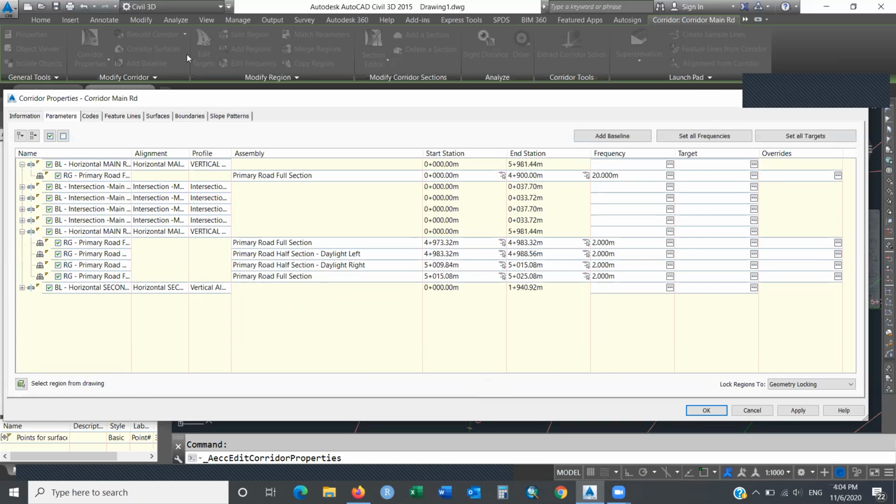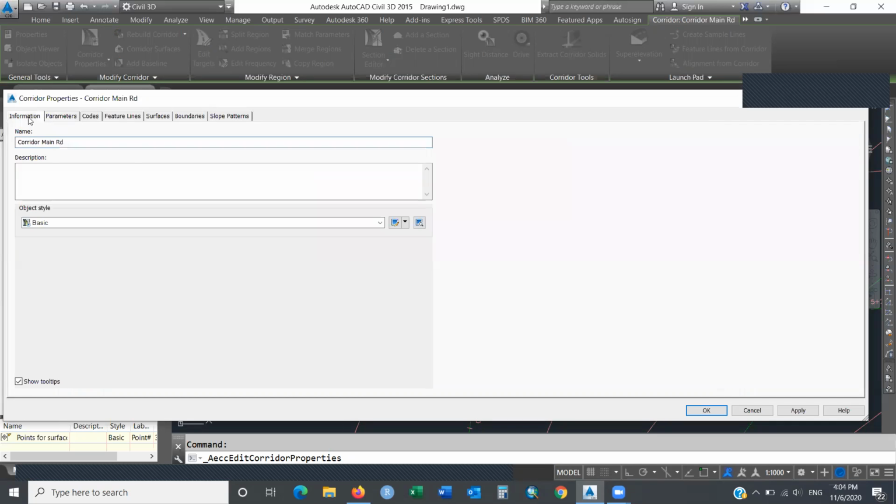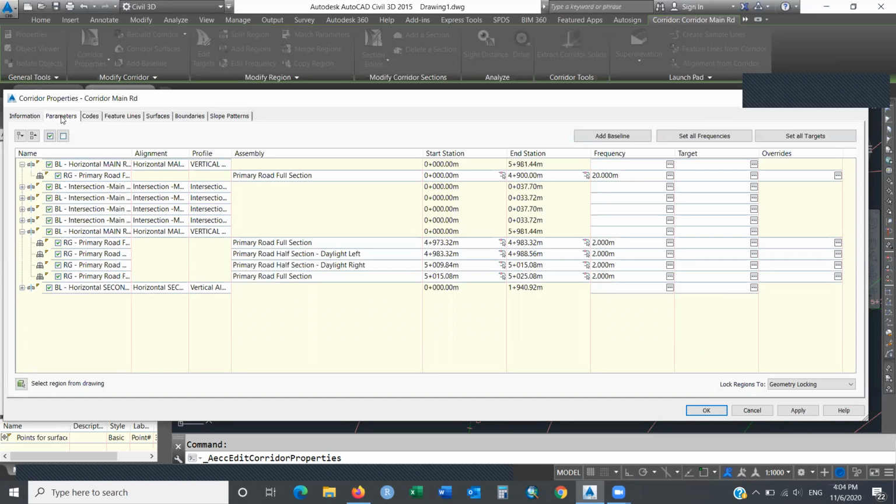Okay, did you guys obtain this? You go to parameters, right? Should I go back to obtain this, or is it clear how to get the corridor properties? No, it's fine. It's clear.